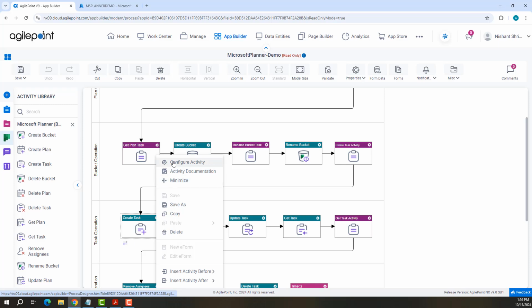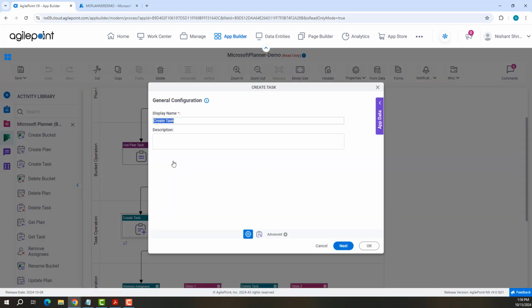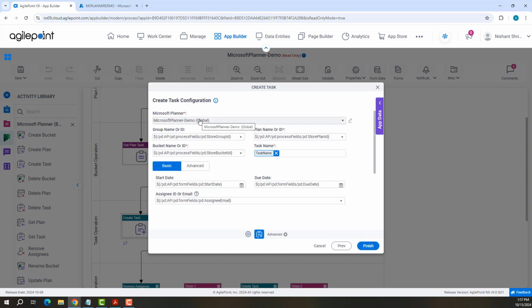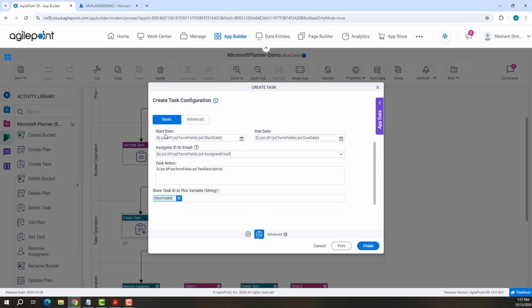Create task configure activity. General configuration will have display name and description. I say next. For create task configuration, we need to pass the access token and group name. In case you want to select, you can select it, otherwise you can get it from the form field. I have populated the form field, and I am providing the plan name or ID, bucket name or ID, and the task name. In create task we have basic and advanced. Basic will contain start date, due date, assignee ID or email, task notes, and store the task ID in this variable. Let's check advanced.